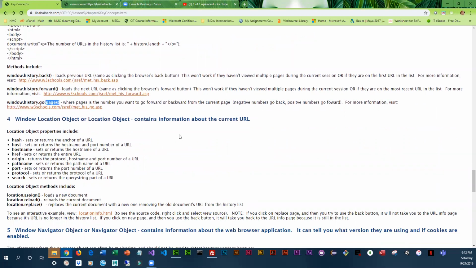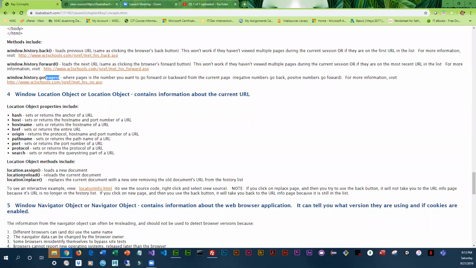The location object shows information about the current URL. So who's the host? What is the hypertext reference? What is the path name? What is the port? What is the protocol? All of that kind of information. Location.assign would actually let you load a new document. Reload will reload the current one, and replace will take the current document and it'll actually stick that in the history list and remove a specified URL.